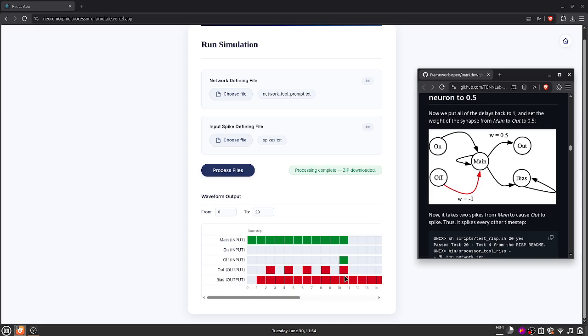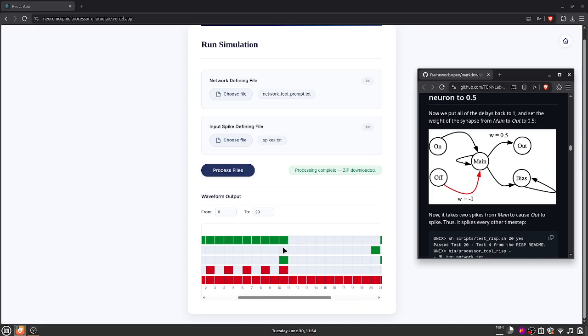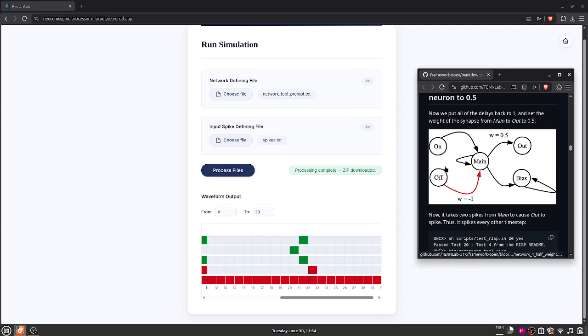And after 10 time steps, when you do off, what happens? The main stops spiking, obviously, because main gets a charge of -1 and it cancels out, and there's no charge for main to spike. And that keeps on happening until at time step 20 we finally spike the node on, and whenever on spikes, main also gets some charge, and main has self loop, so it keeps on spiking.